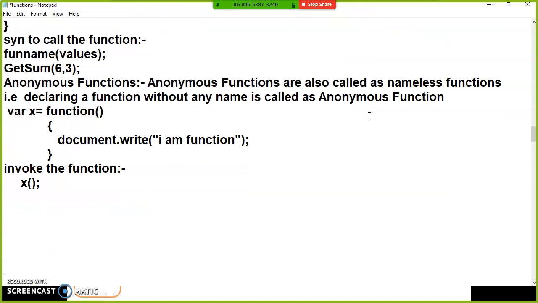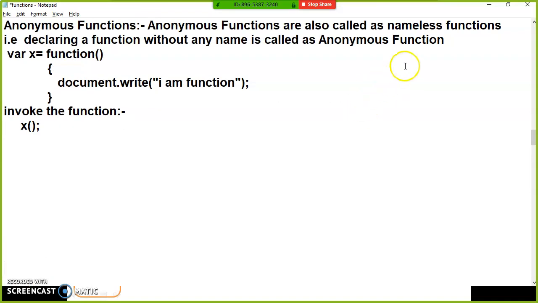Anonymous functions are also called nameless functions. It is very, very popular. In jQuery, we mostly use anonymous functions. Declaring a function without any name is called an anonymous function. Generally, how do you declare a function? You declare a function like this: function, function name, parameters, bracket open, bracket close. Anonymous function means declaring the function without giving any name. Remove this function name, and the result of the function you can assign to one variable.